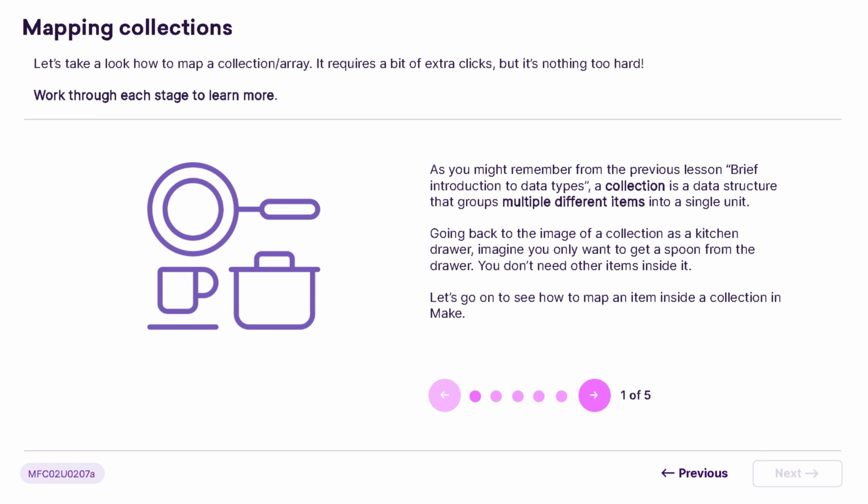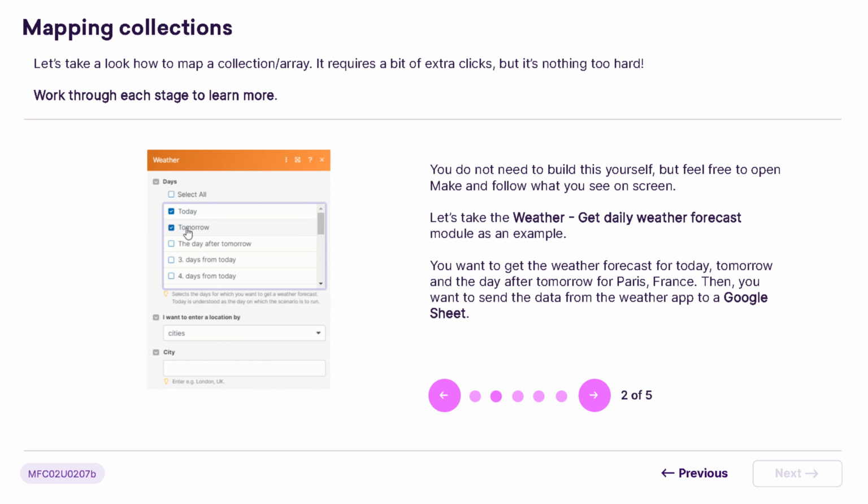By mastering this, you increase your ability to efficiently work with data, setting a strong foundation for more complex tasks later on. Let's explore how identifying and mapping specific items in collections happens in practice. When mapping a collection or array, it's important to understand how the process works within a specific application. Let's use the example of fetching a weather forecast. Imagine you want the daily weather conditions for the next 3 days in Paris, France. Your goal is to transfer this information from a weather application into a Google Sheet.